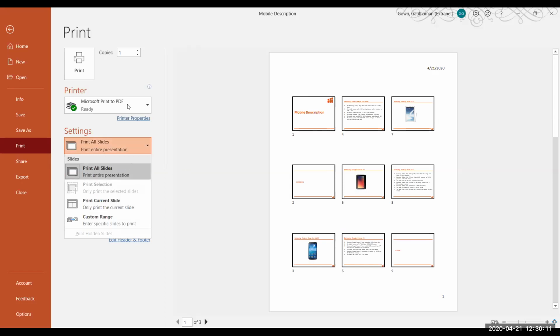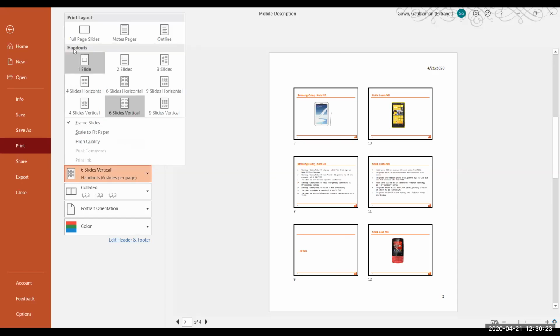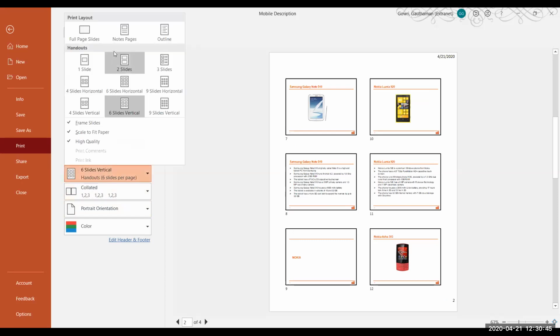You can reduce it also if you want a little bigger image or the content to look a little bigger. You can reduce the number of slides getting printed on a single sheet. So these are the things. And see, it says frame the slides, scale to fit paper. So these arrangements you can choose from here. High quality, so that whatever is the content, it looks much clearer. You can choose from these things.